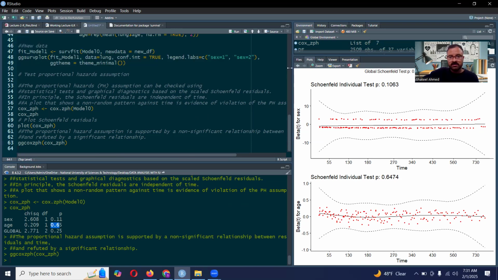So that's all about the Cox proportional hazard model.